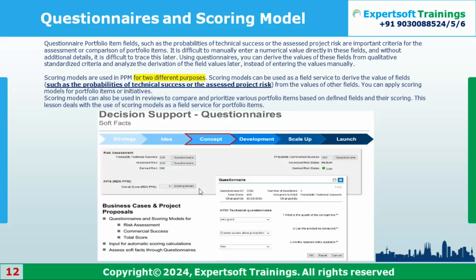That can be assigned to the item levels or initiative levels. It will not be linked to your bucket level. It will be only assigned to your item or initiative levels. So based on the actuals as well as the plan, you will get this information.